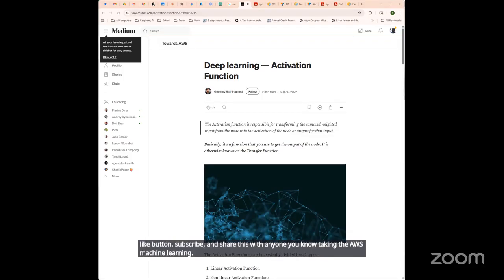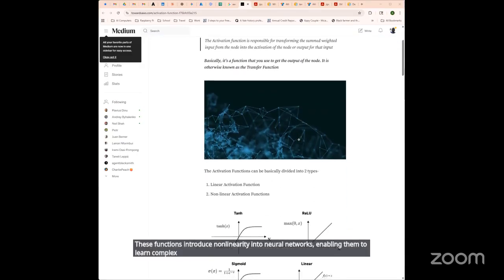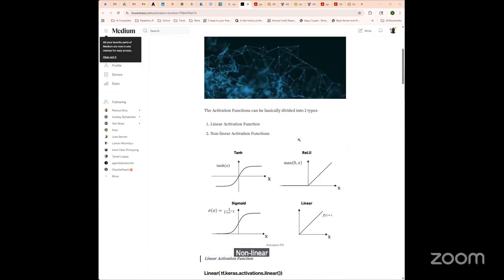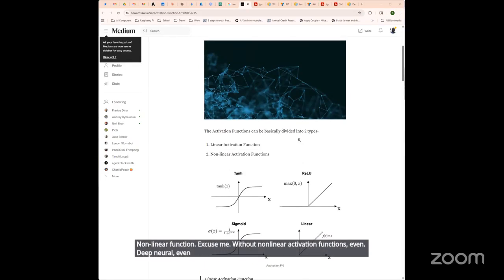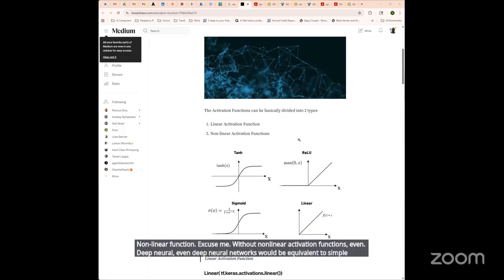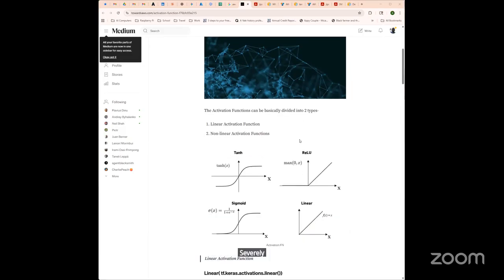Activation functions are mathematical functions that determine a neuron's output based on its input. Each neuron receives weighted input signals, applies the activation function, and passes the result to the next layer. These functions introduce non-linearity into neural networks, enabling them to learn complex patterns. Without nonlinear activation functions, even deep neural networks would be equivalent to simple linear transformations, severely limiting their learning capacity.